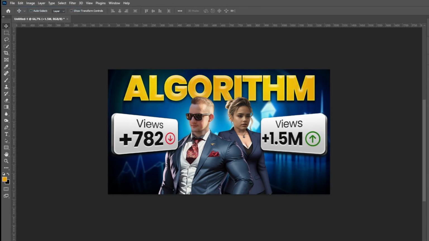For the grand finale, you can add a finishing touch by selecting the brush tool and brightening up some parts of the text. And now your thumbnail is ready.